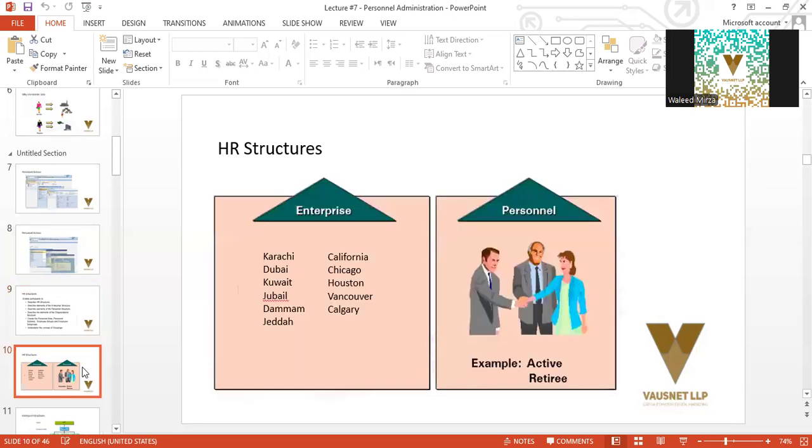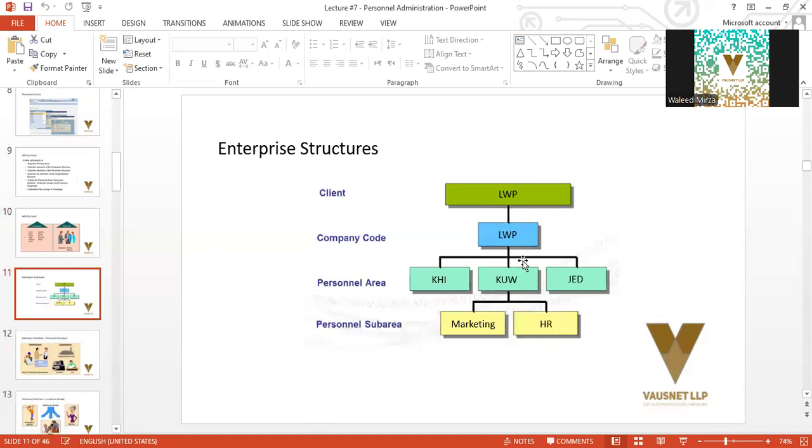Okay. HR structures. Now, how do you want to lay out the structures of a company? It can be different for every company from location to location, from client to client. Okay. Enterprise can be located at any of these places and personals will be treated differently under various categories. So enterprise structure is different from company to company. So the layout, the configuration in SAP for HCM will be different as well.